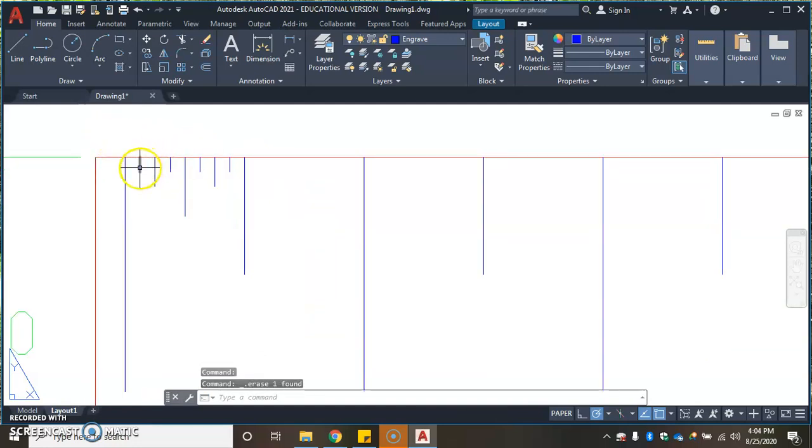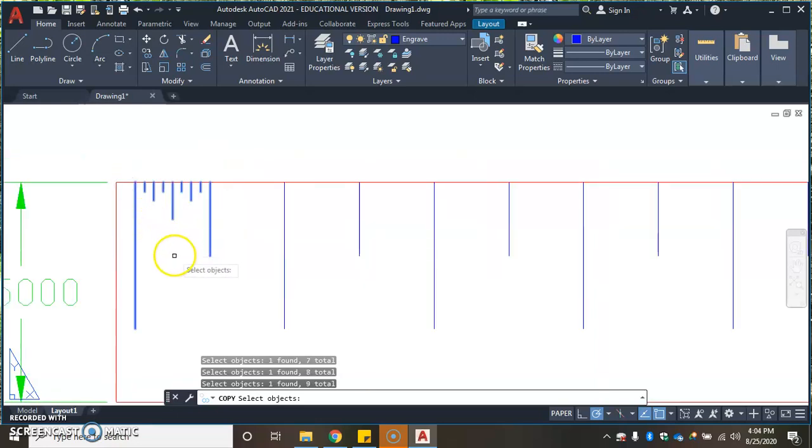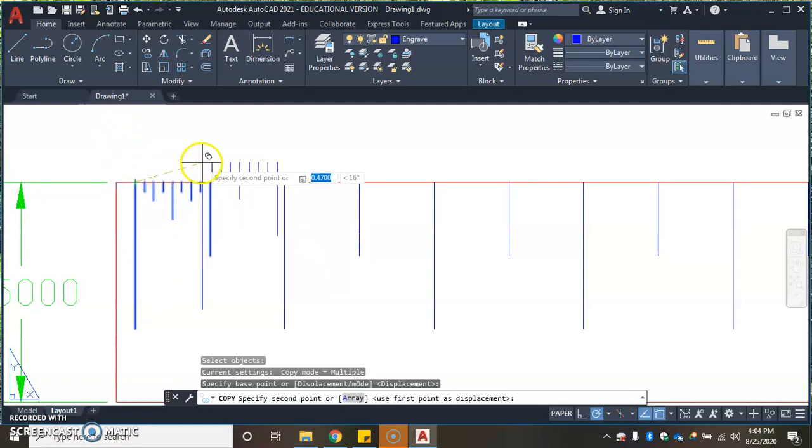Now check this out. I'm just actually going to do copy paste. So right here's my copy. I select the objects. I think I want all of these. And what the heck? I'm going to select this one too. So they're all selected. And hit enter. And now you have to select a base point. So I'm going to click this base point here and paste that here.